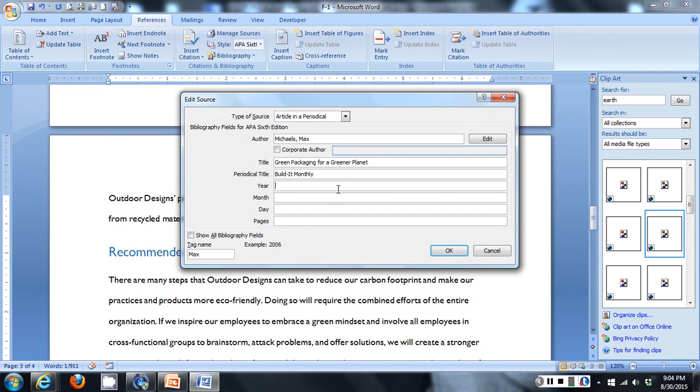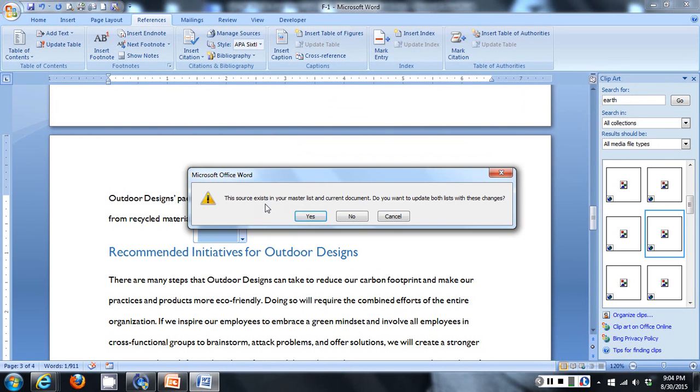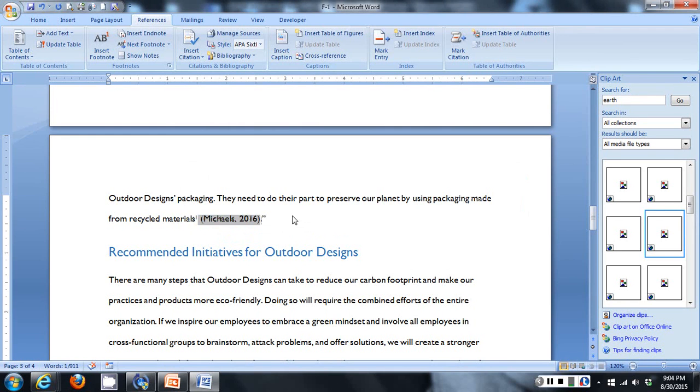Build It Monthly, the year 2016, which we know has not happened yet. Month, January. Day 5, pages 22, 23, and the medium, which I don't see an option for the medium, was magazine. Alright. Yes. Okay, so that's how you insert a citation.